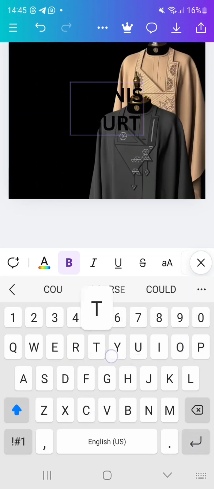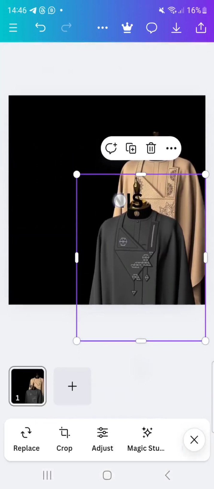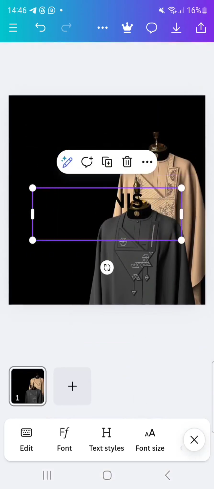culture. I think I'm not even pronouncing this well. Is it culture or culture? Alright, so whatever the pronunciation is, the most important thing is we get our design right.